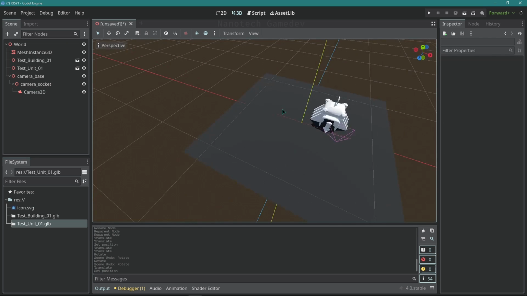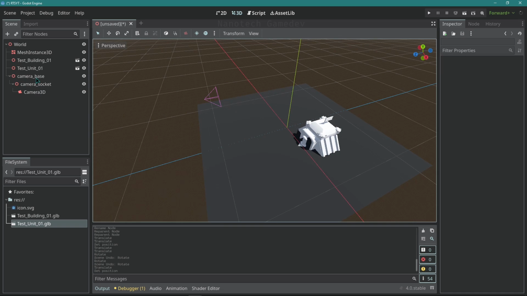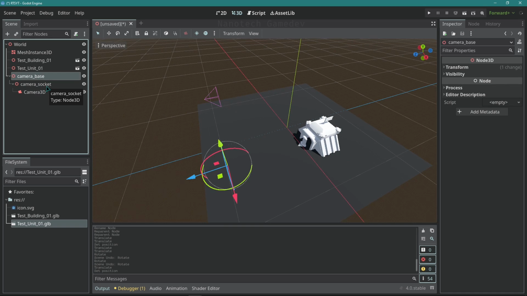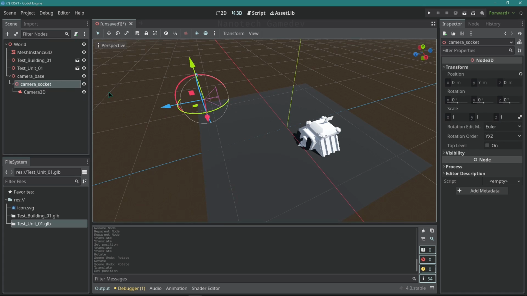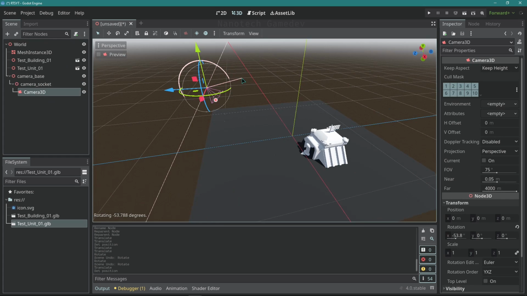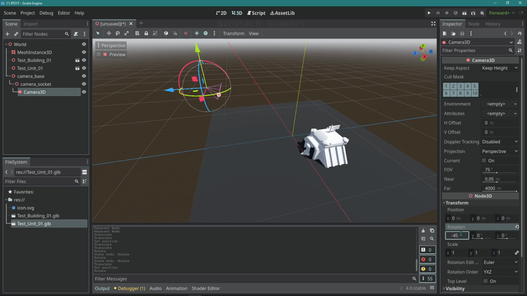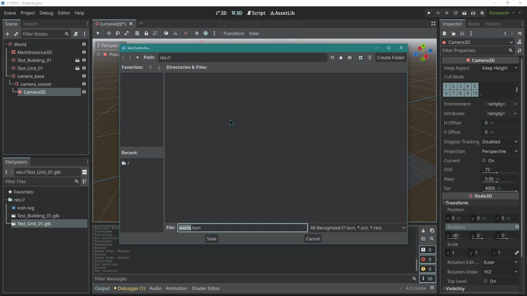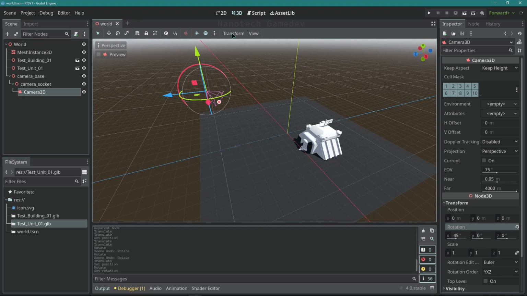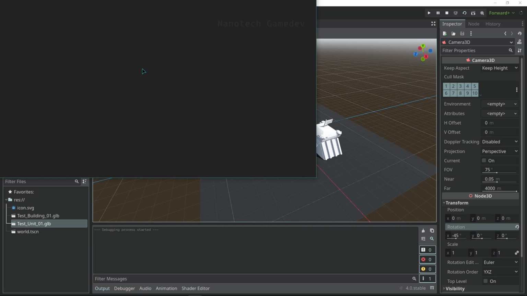And the advantage of separating into two different nodes is because we have the separate transforms and it's easy to code. So let's first thing position the camera here so I can see what I'm doing. I'm gonna put -45 and let's save our scene. I still didn't save the scene. Now let's run our scene.